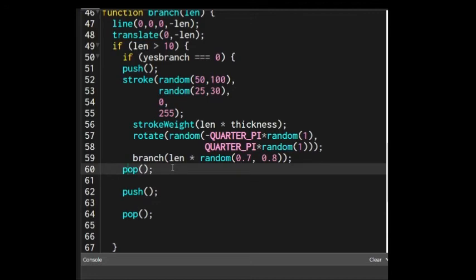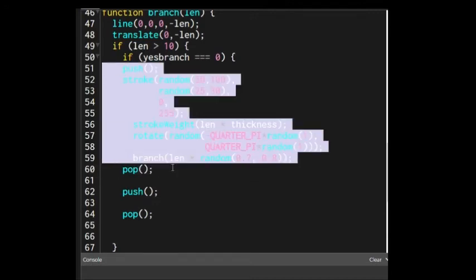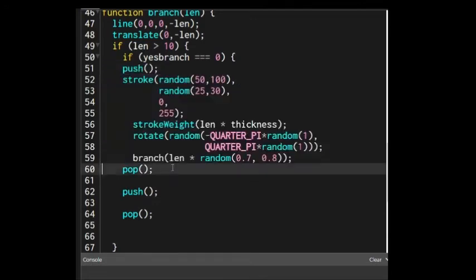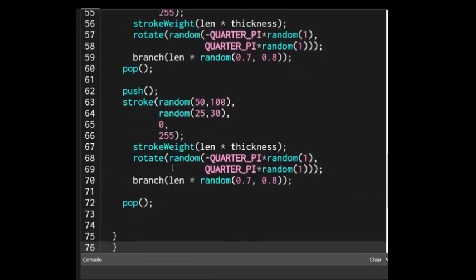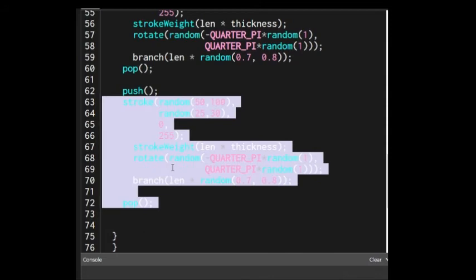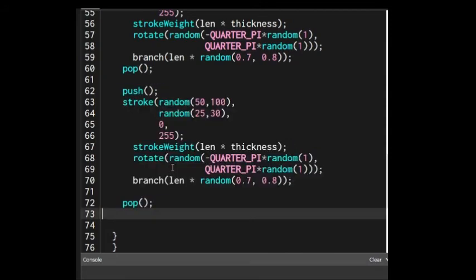And I think what we can do here is just copy this part and just do it again. If I wanted 3 limbs to branch off of a limb, then I would just add 1 more of these. If I wanted 4, I'd add 1 more. If I wanted a dozen, I'd put in a loop and just loop through it. But 2 branches is enough. You get more than that, it starts to look like a witch's broom.